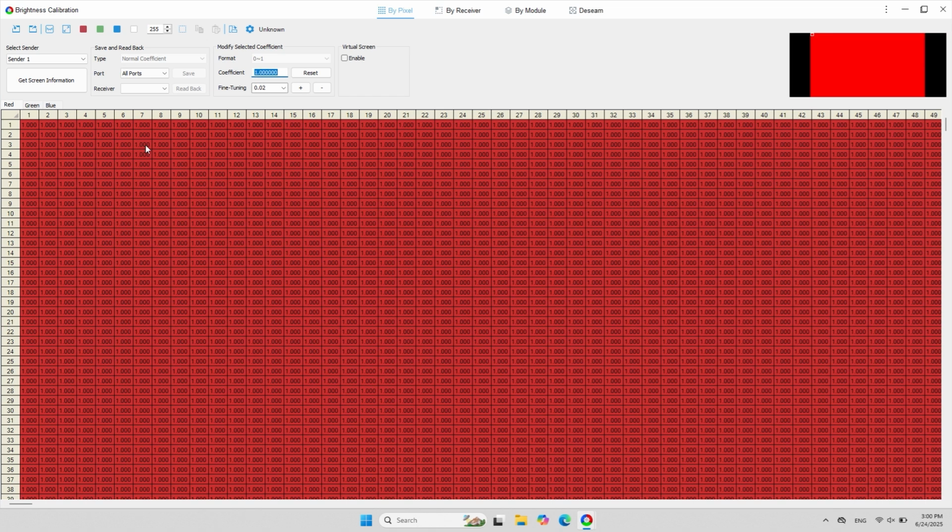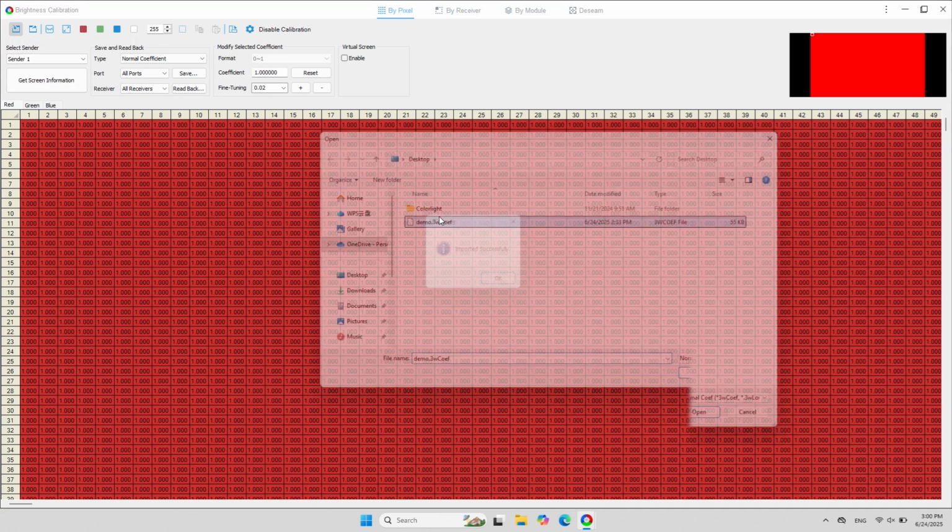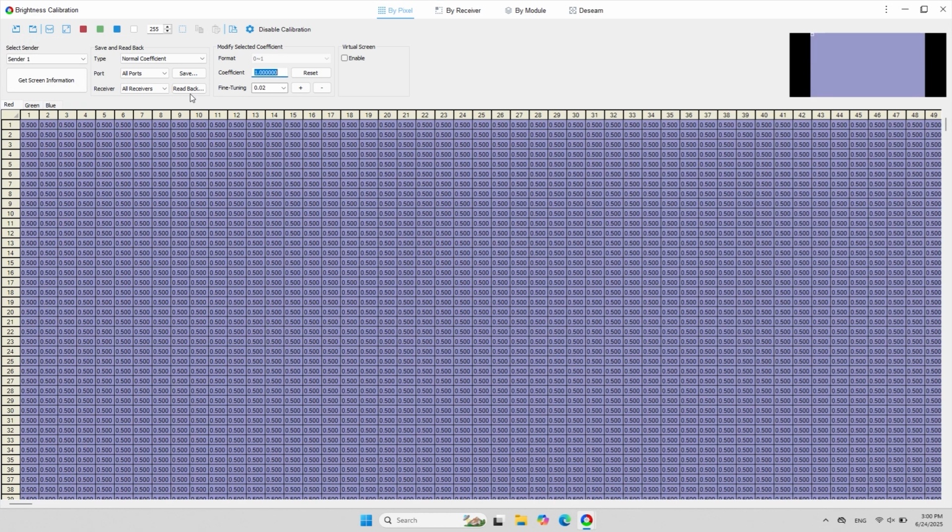After making the changes, click Get Screen Information. Import the calibration coefficients by clicking Import All. Once successfully imported, send the updated calibration coefficients to all receiving cards.